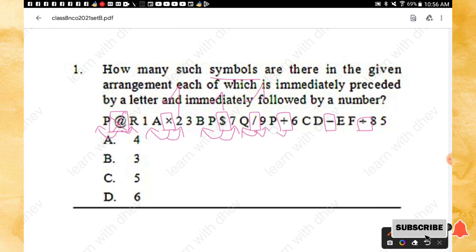Then for this symbol, immediately preceded by a letter and followed by a number, it is also correct. Then for this symbol, immediately preceded by a letter but not followed by a number, so we'll strike out here. Next, immediately preceded by a letter and followed by a number. So how many such symbols are there? Totally we have 5. So hence option C is the right answer.